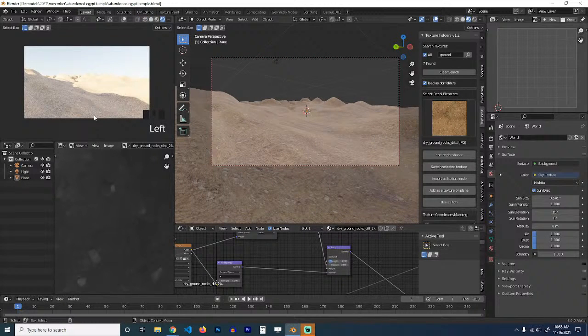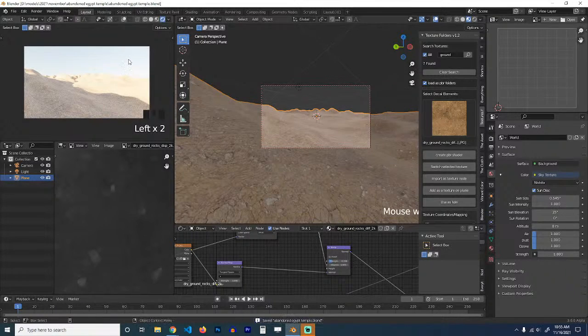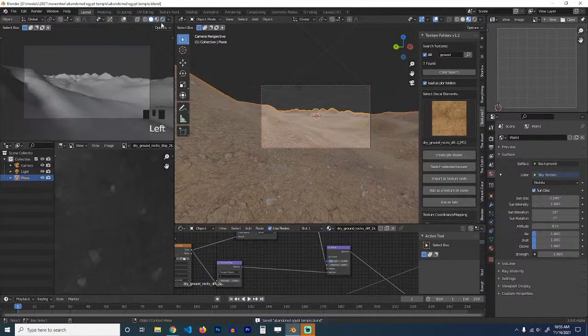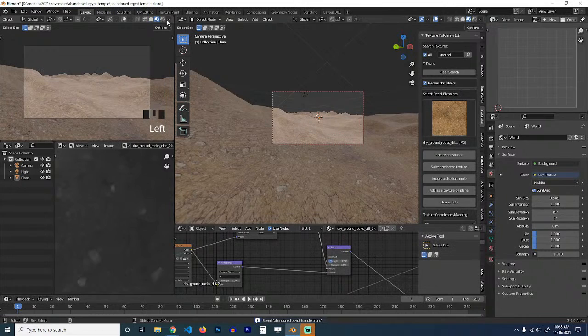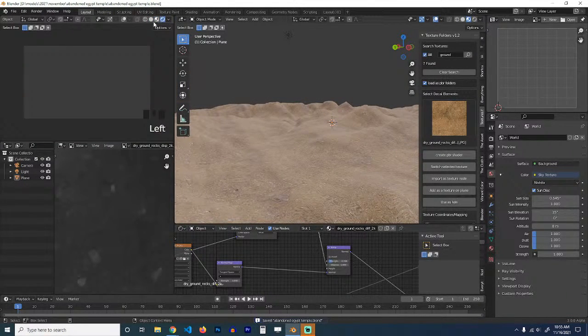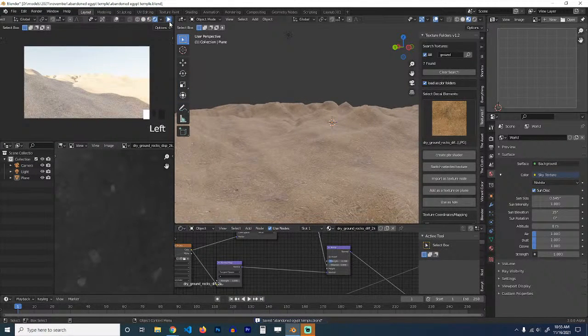Let's look at this. Yeah, I think it looks okay here. So let's start adding in some building blocks. Just pause this for a second.